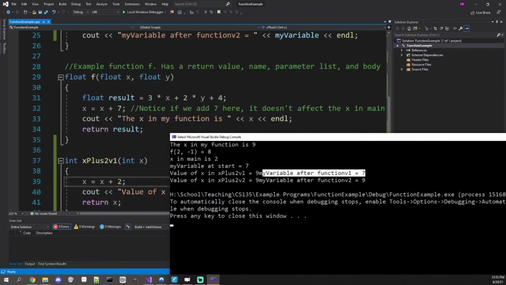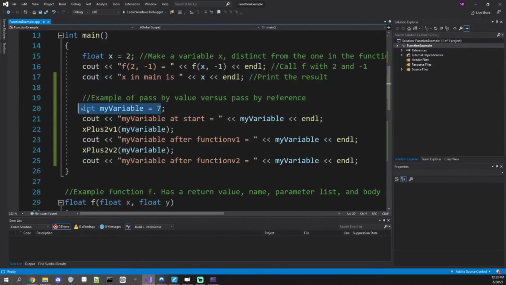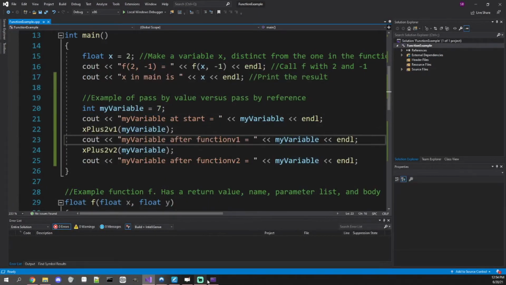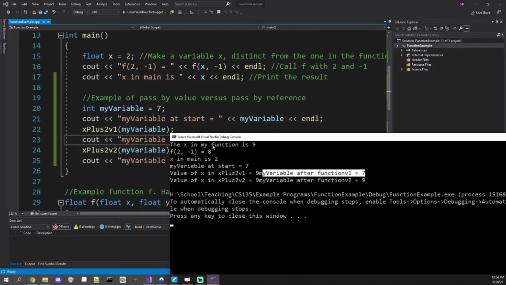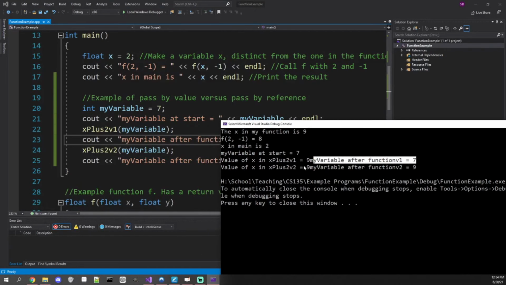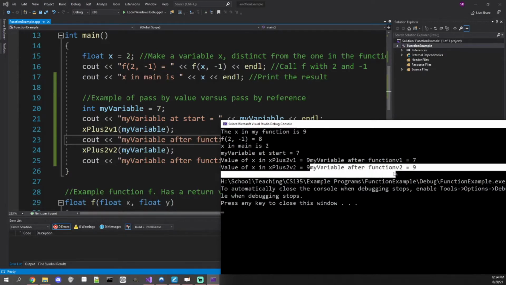So consider that it was 7 in main, got set to 7 here, and then after the function call was over, it's still 7 even though we added 2 to it in the function. And that's because it's passed by value, which simply makes a copy of it. Here though, you can see that x plus 2, v2, does the same exact thing. It adds 2 to it and makes it 9, and it prints it in the context of that function. But afterwards, we can see that the value is 9 when we get back to main.